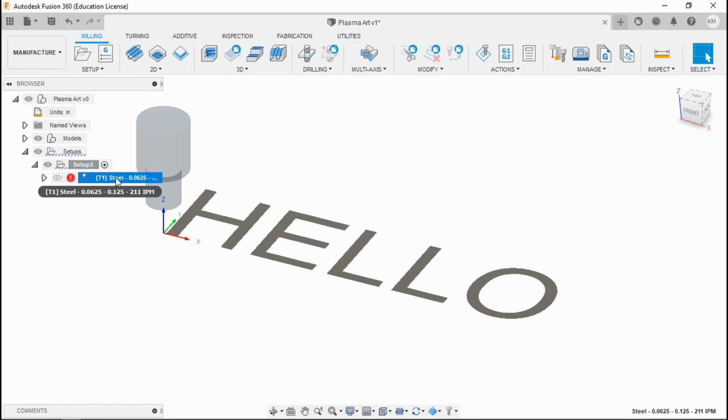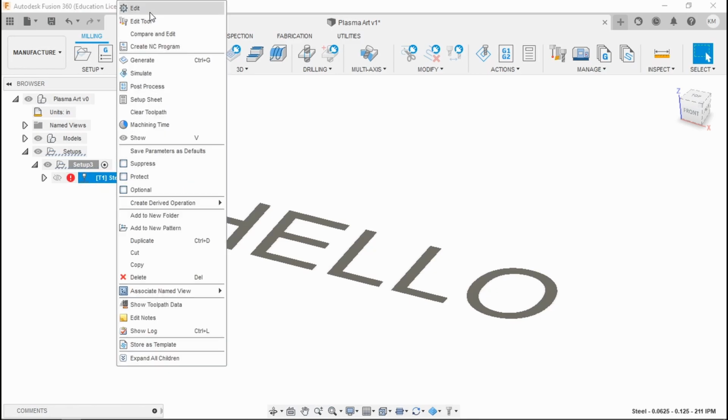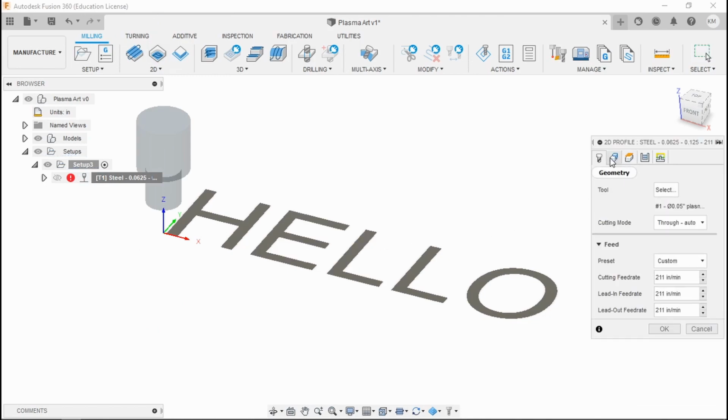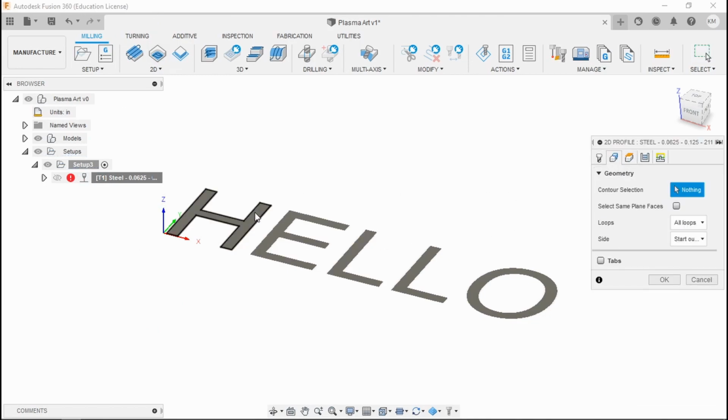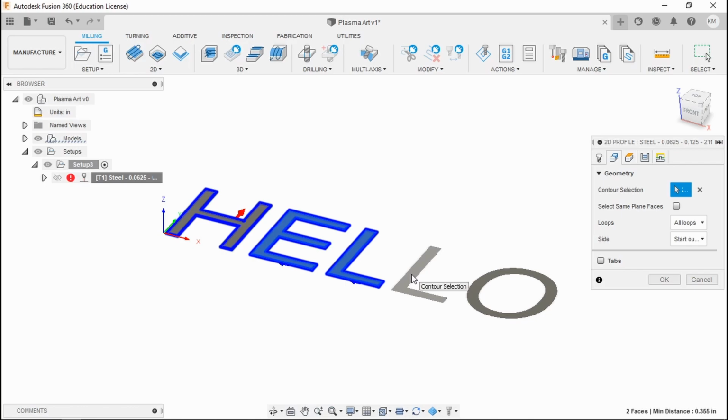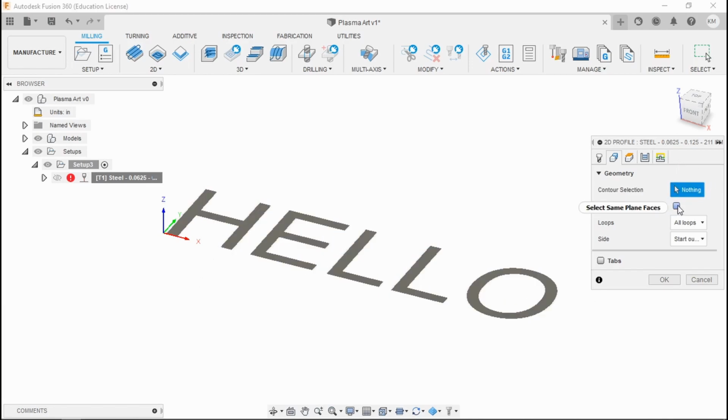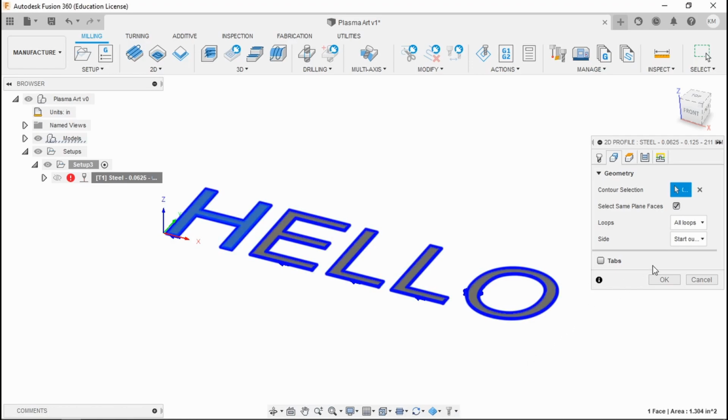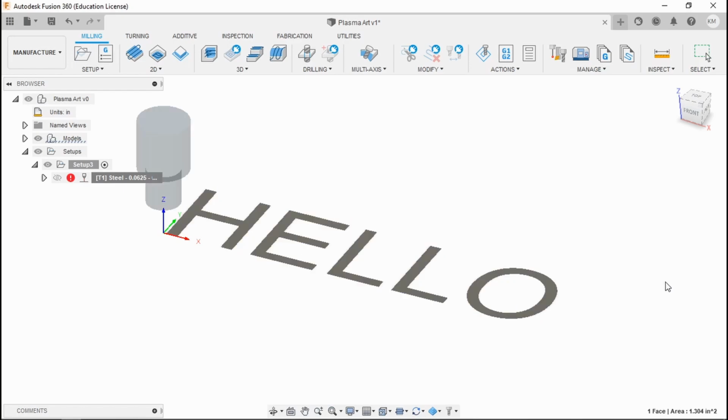So just like before, right click, edit, and select our geometry tab, and we'll select our contours. So we can select in the center. We can select the edges as long as all the edges are good. I prefer, like I said before, select same plane places, select that, click in the center, selects everything. Easiest way to do it. Hit OK.